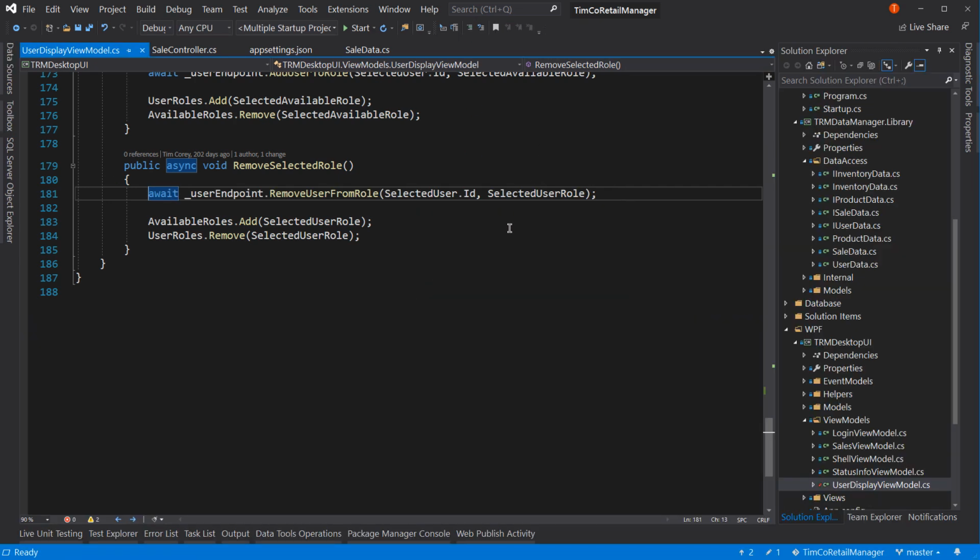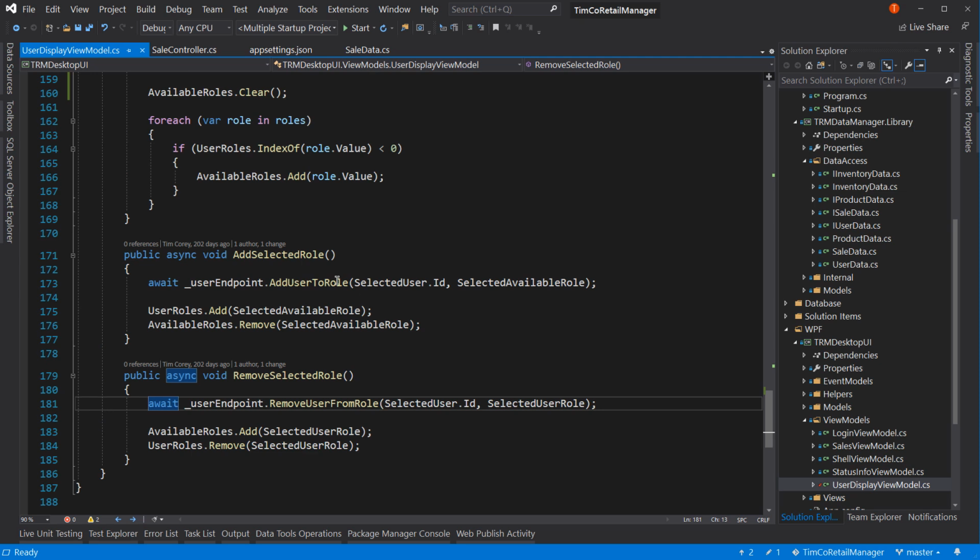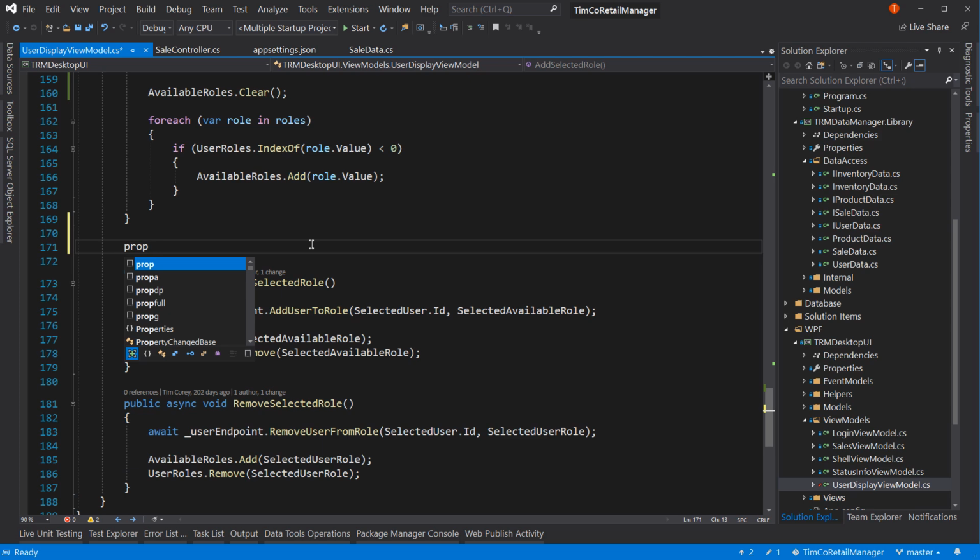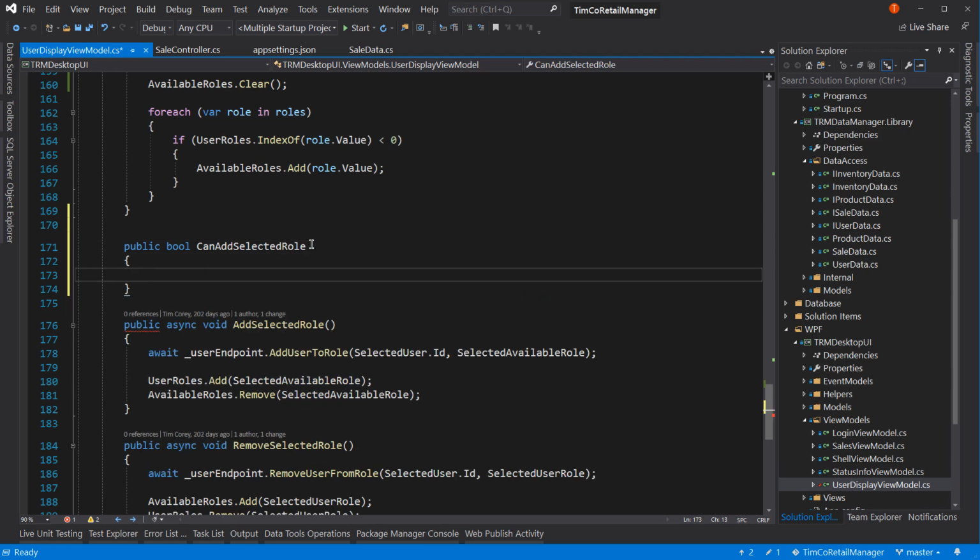So let's fix that. What we're going to do is create a property, public bool, and this is going to be a CanAddSelectedRole. This is a feature of Caliburn Micro.